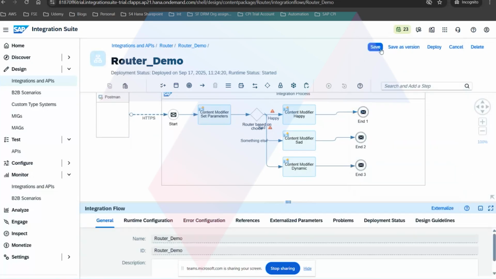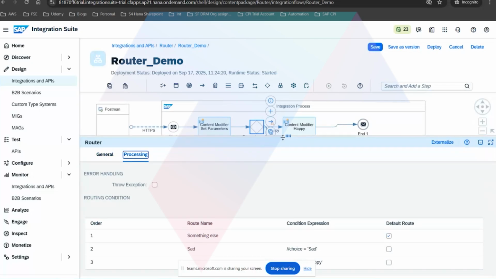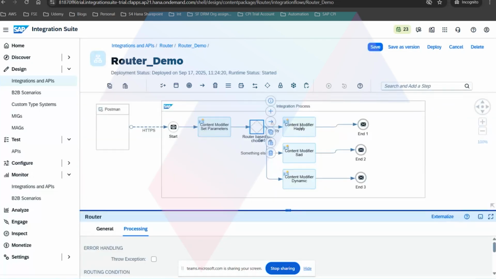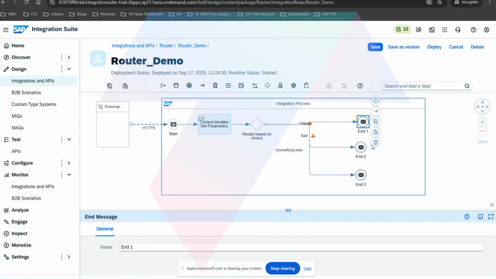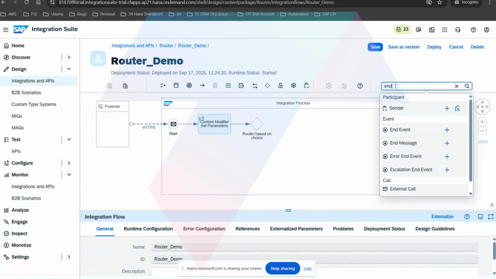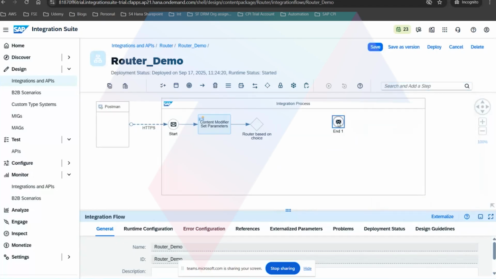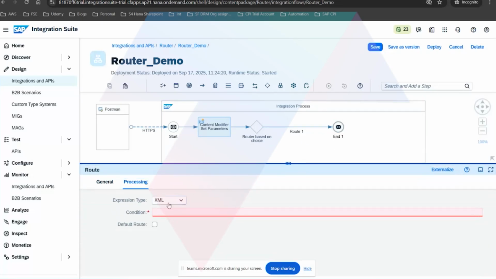So now we have used this router, and in processing, what we will do? Maybe I can show you how it will work in real time. Usually there is only one End Message. By default it will be one like this, only one. If you go to processing now, you see only the expression type, the condition, and default. It's showing you one route.